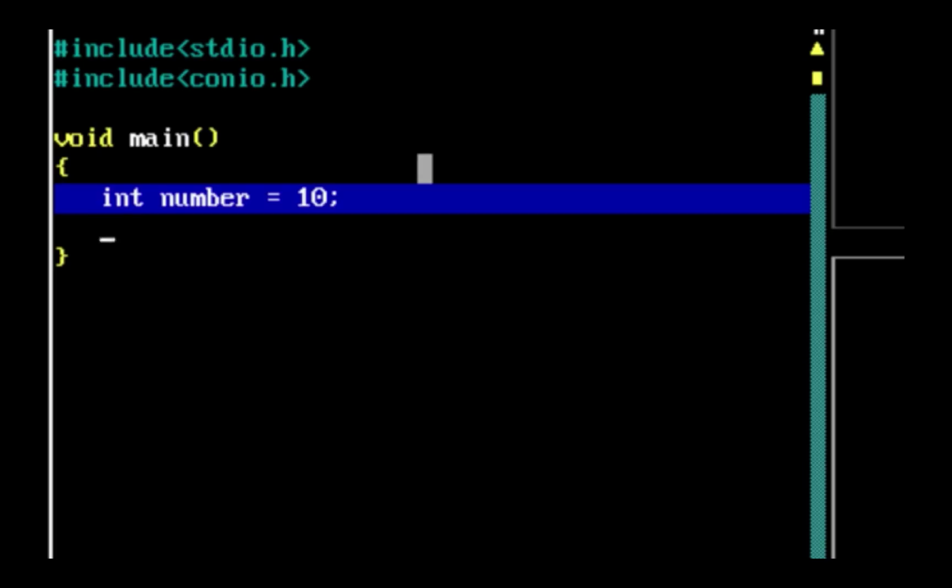Let's write a program to find out if a number is even. What I've done is created a simple variable int number and assigned a value 10. I've hard-coded the value in there, but let's write a program to print whether whatever value is in number is even or not.